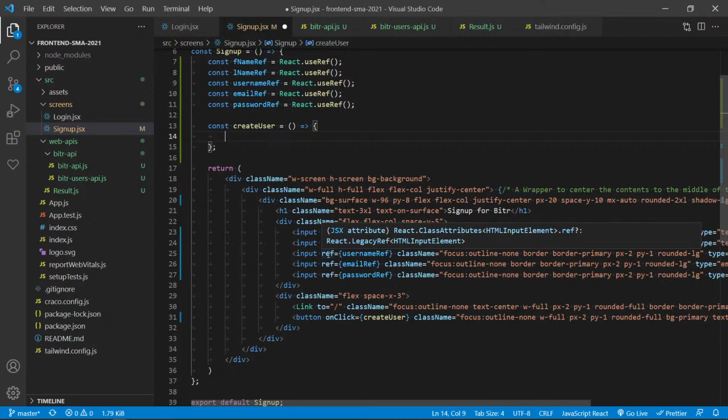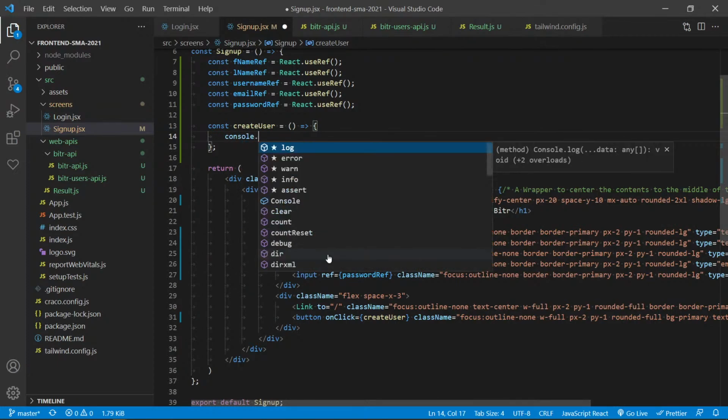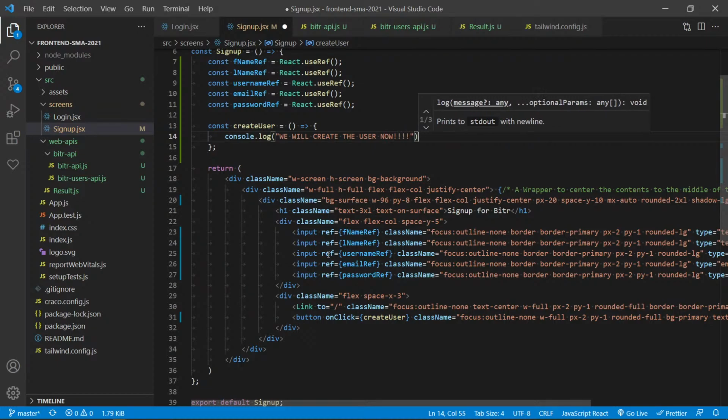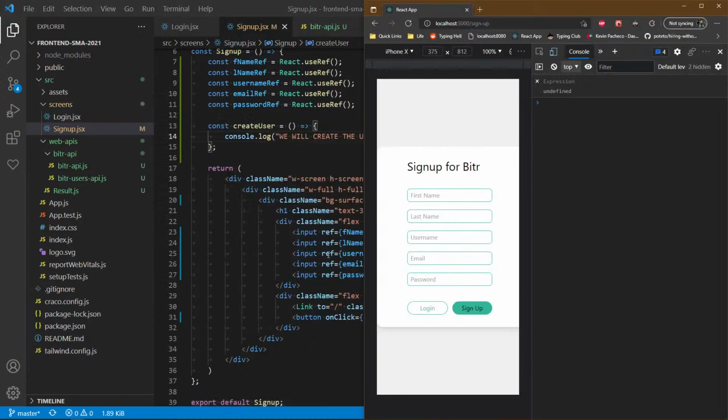All right, so let's create the user now. We have the button. We click the button, and the button is going to activate this. I can prove this to you by saying, we will create the user now. Hit sign up here. So imagine I typed everything and hit sign up. Boom, we will create the user now.